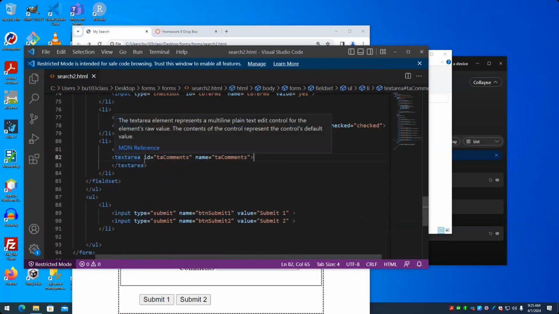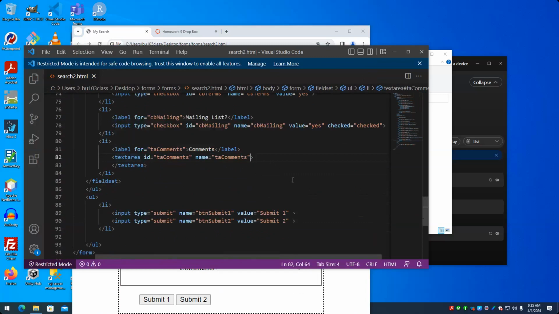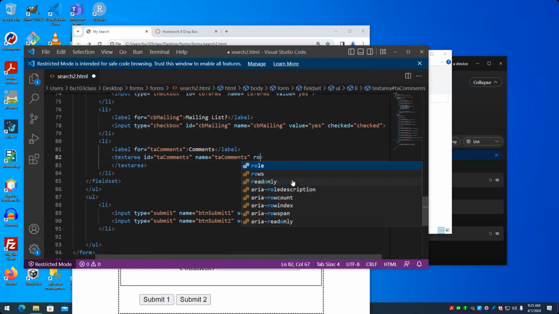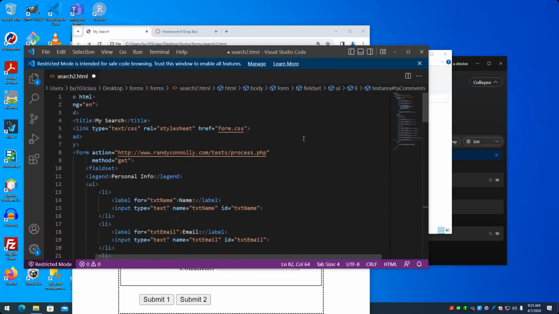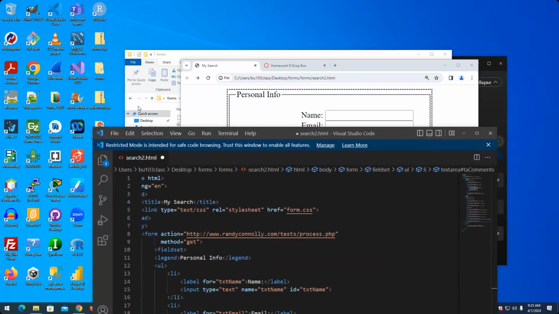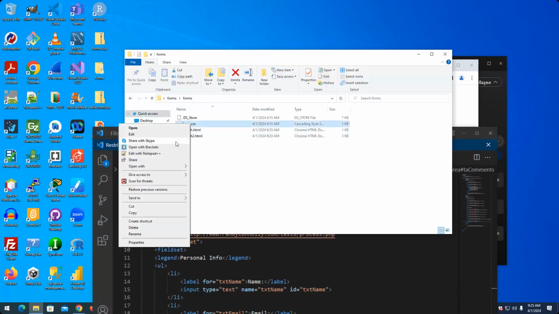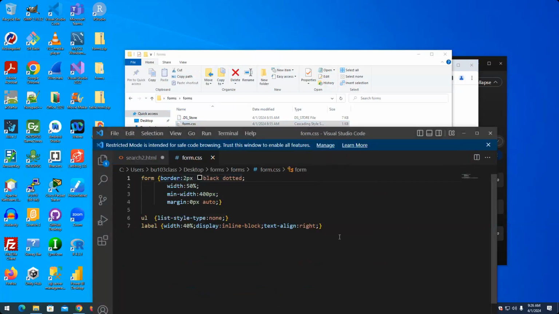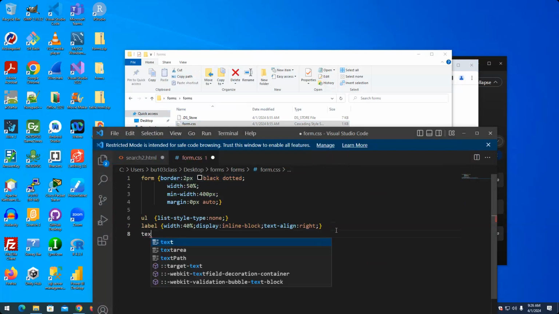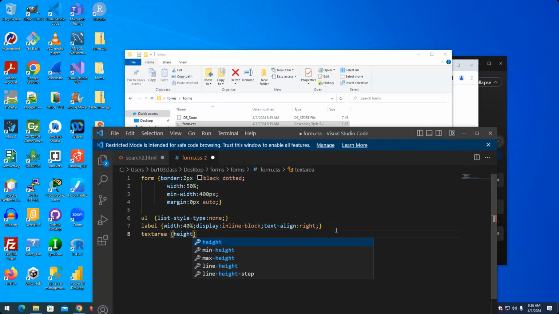Finally, this is a text area. And I can specify rows and columns. But instead, I'm going to specify in the CSS. So I'm going to say text area. Remember, if you have a choice of doing it in HTML or CSS, do it in CSS.